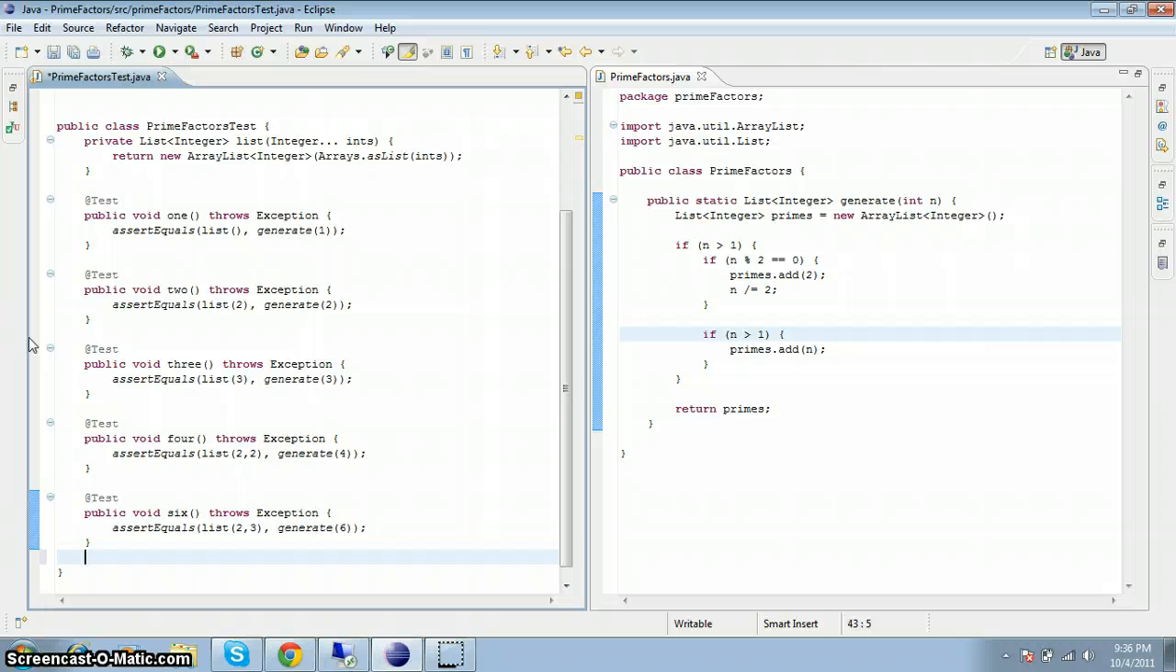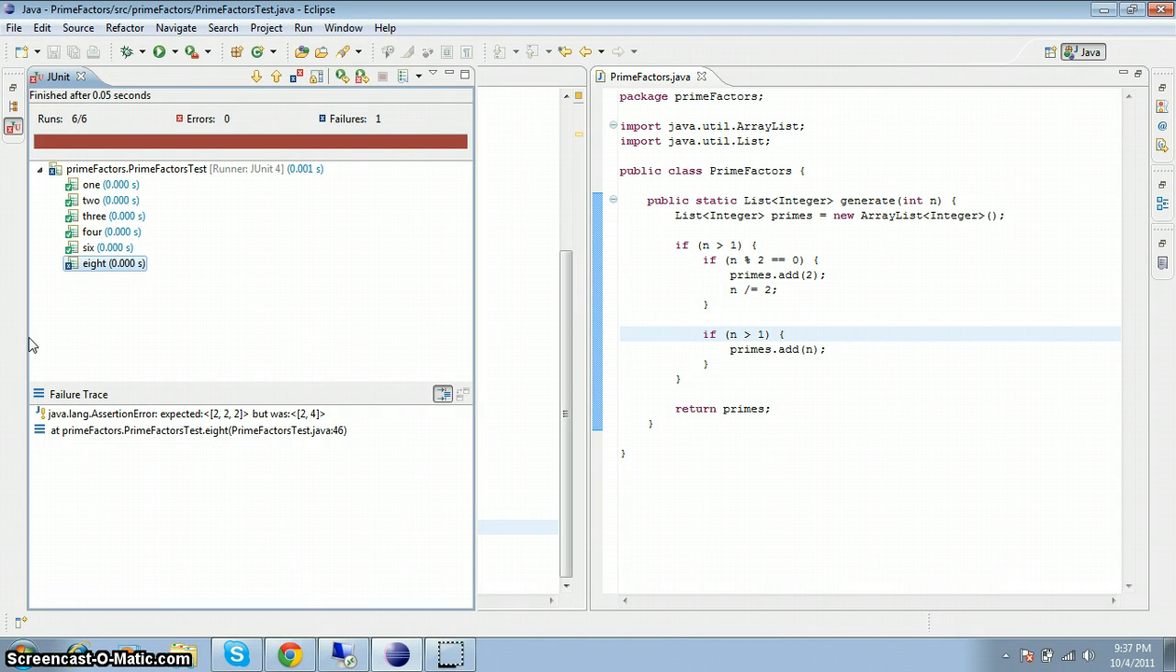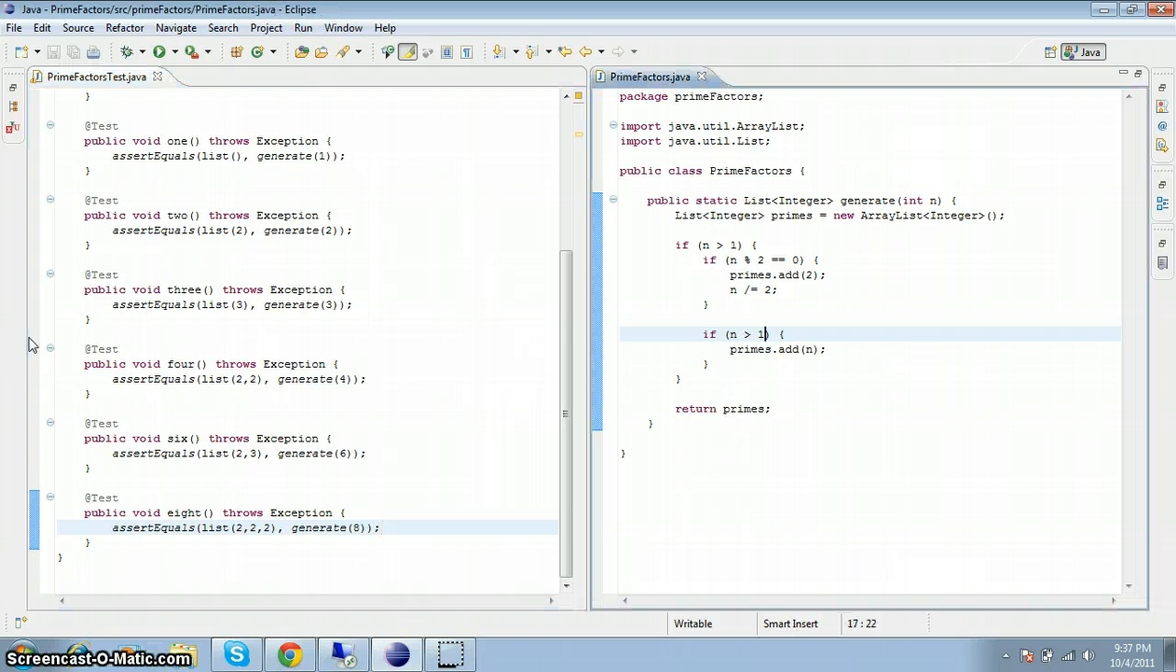That was easy. So let's write another test. Call this one 8. Assert equals, well, 7 is unimportant, we get a list containing 2 followed by 2 followed by 2, when we generate the prime factors for 8. So let's run the tests, and 8 fails. So let's go ahead and fix it.